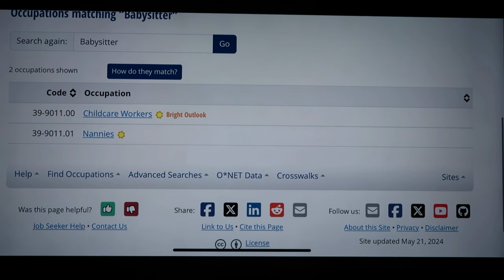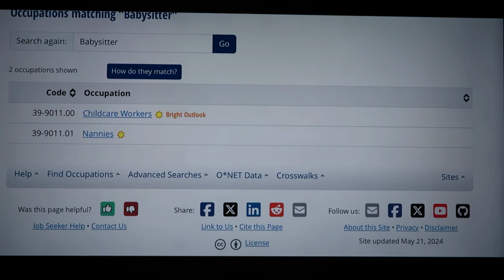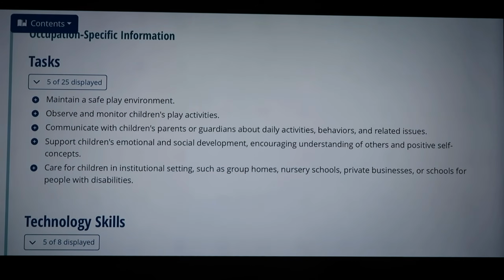Okay? Child care worker. Nanny. You just said I'm a babysitter. That's the title that you would put. If you just would have put, I watched the kids, I fed them, I put them to bed, I taught them their ABCs, 1, 2, 3s. Look how it makes it look for you. And that's just the first 5.